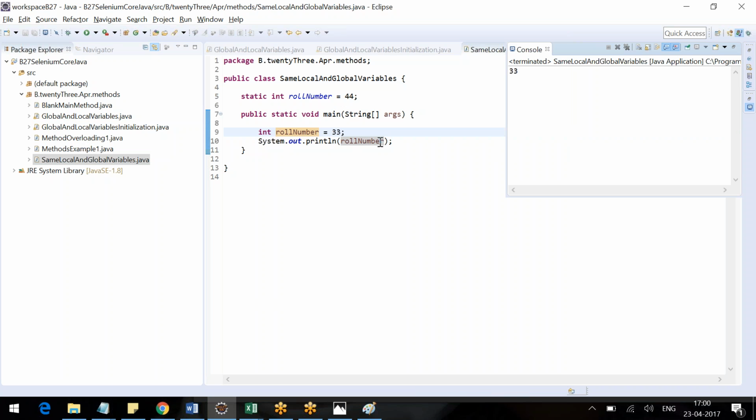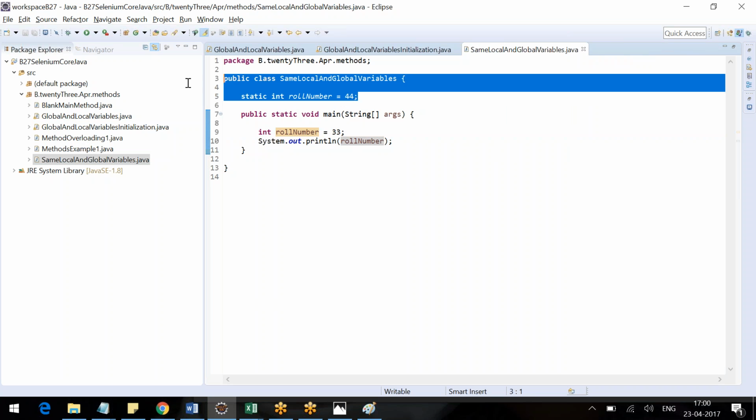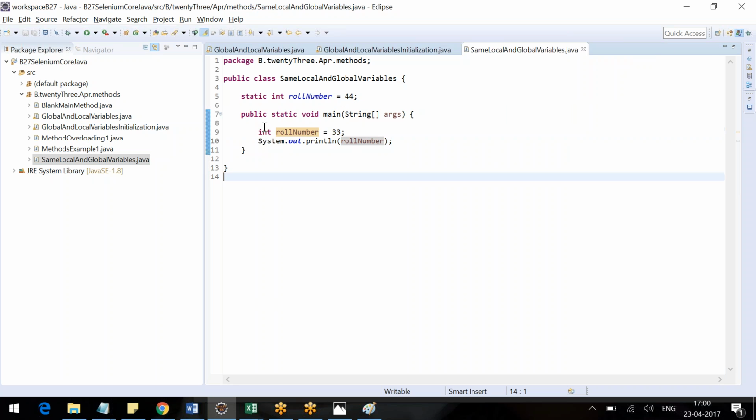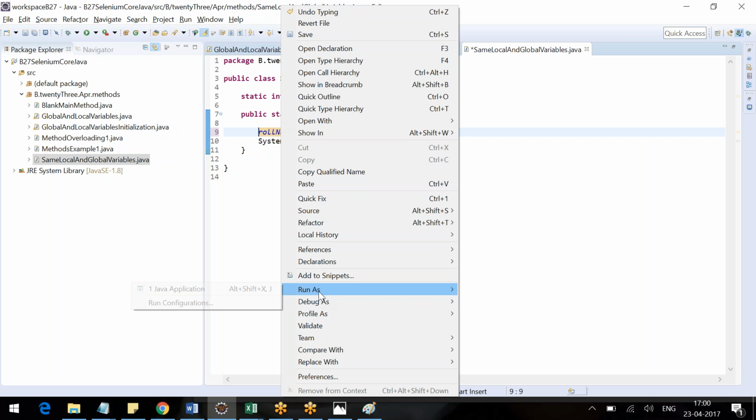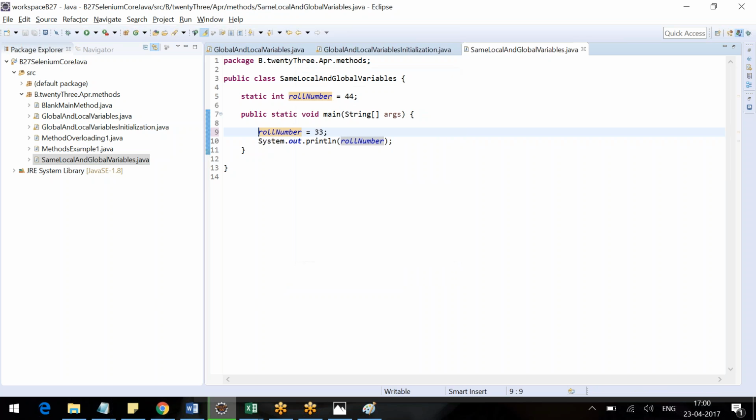Here there are two variables, guys, one global variable and one local variable. But if you remove this int here, and I run the application, it will still print me 33.